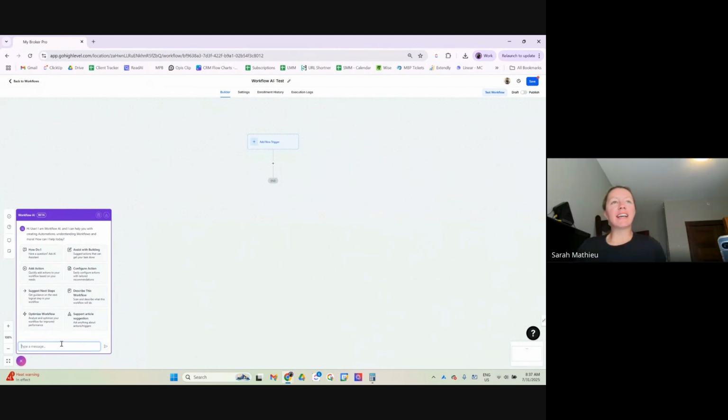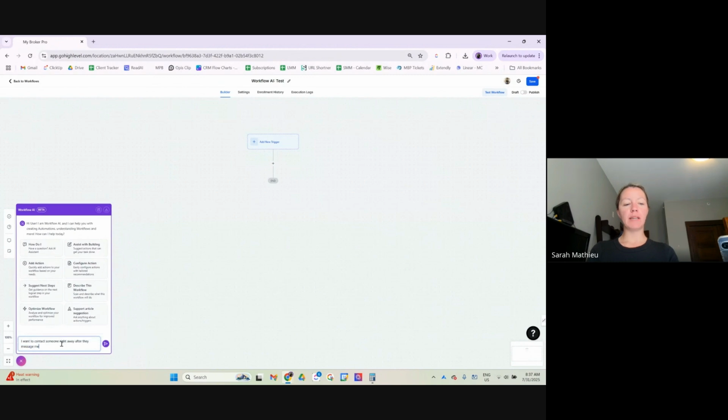I would say something like, just for today, maybe let's do something easy here. I'll do it. So I want to contact someone right away after they message me on my website chat widget. Oops, two words. Widget. I'd like to send them a text, voice drop, followed by a text. And then the next day, if they haven't booked a meeting with me, I'd like to follow up with an email again.